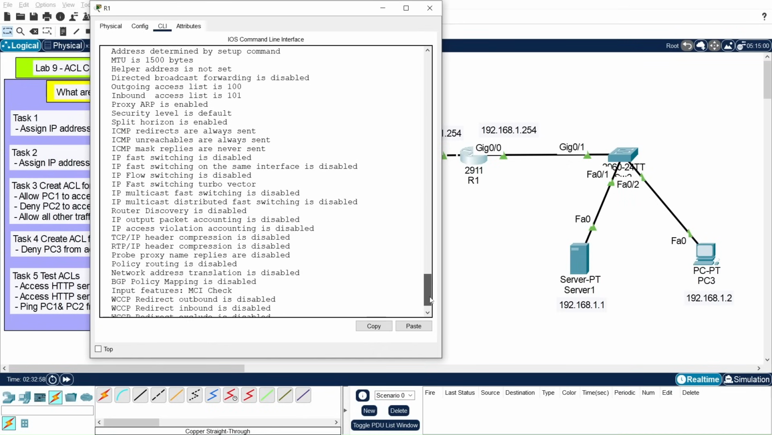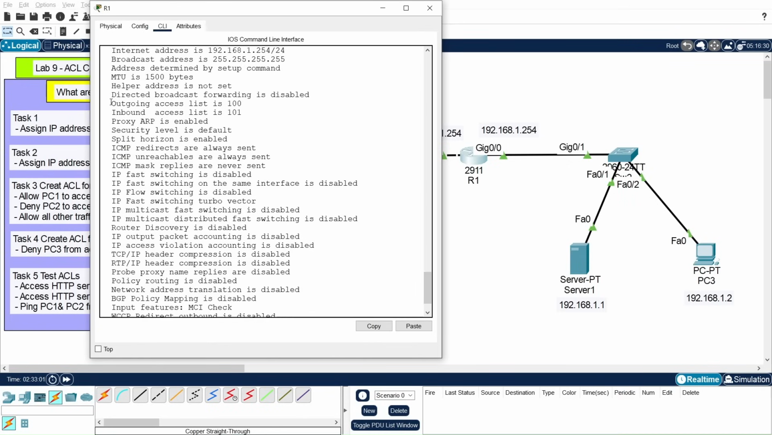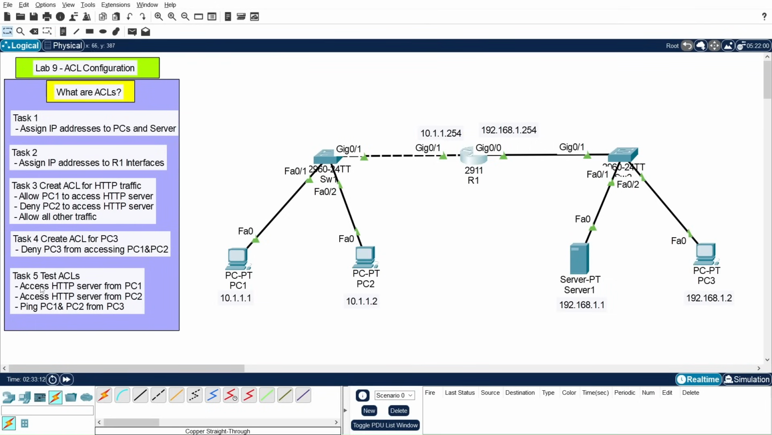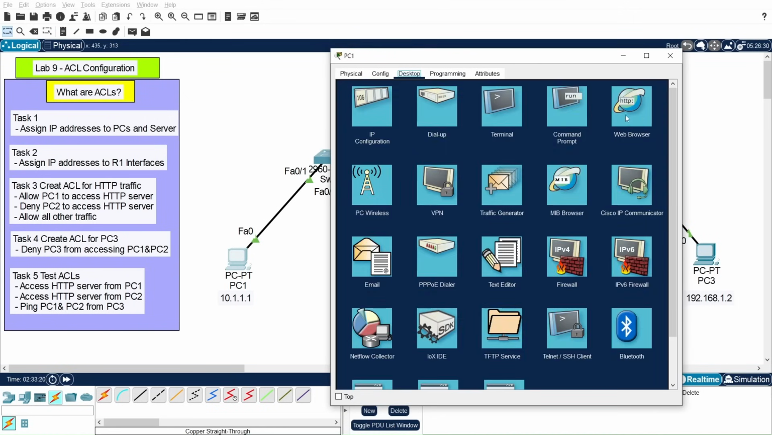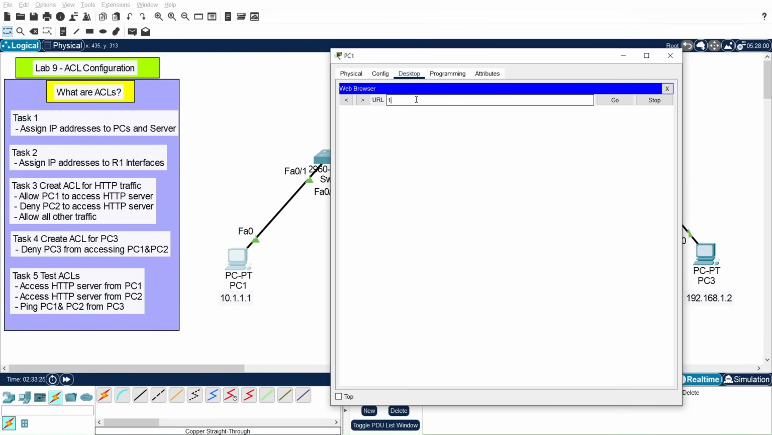Let me check where it is. Here you can see that the ACLs are applied. So that's it. Now we will do the connectivity test. First of all, I will access the HTTP server from PC1. I can go to the desktop, and since it is an HTTP server, I can open the browser and type in the server IP 192.168.1.1, and sure enough I can access the web page on this HTTP server.